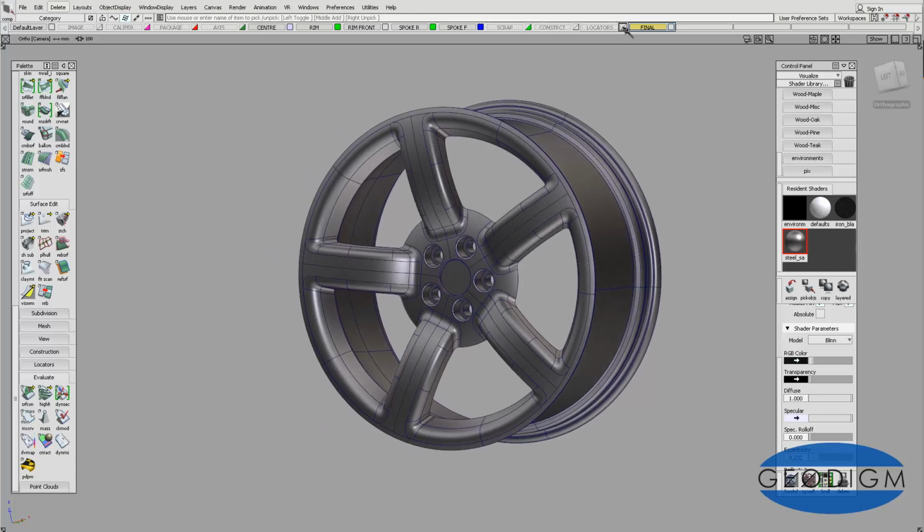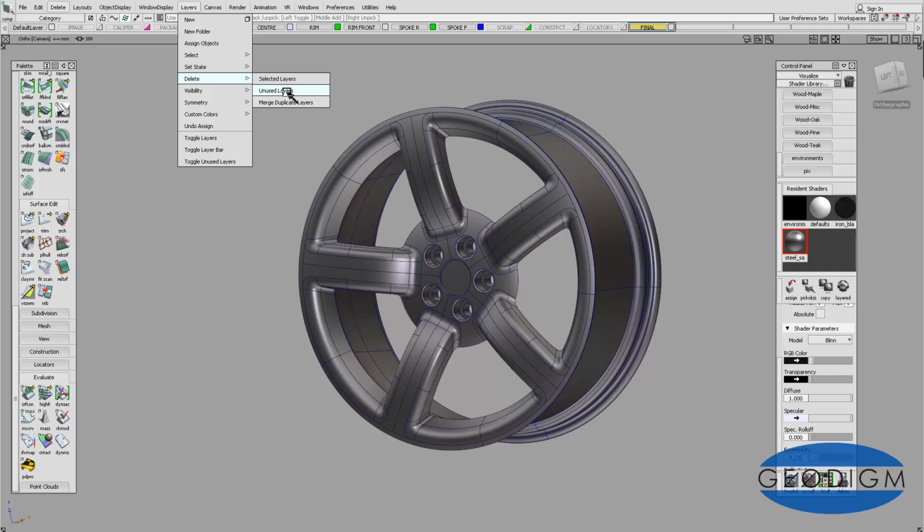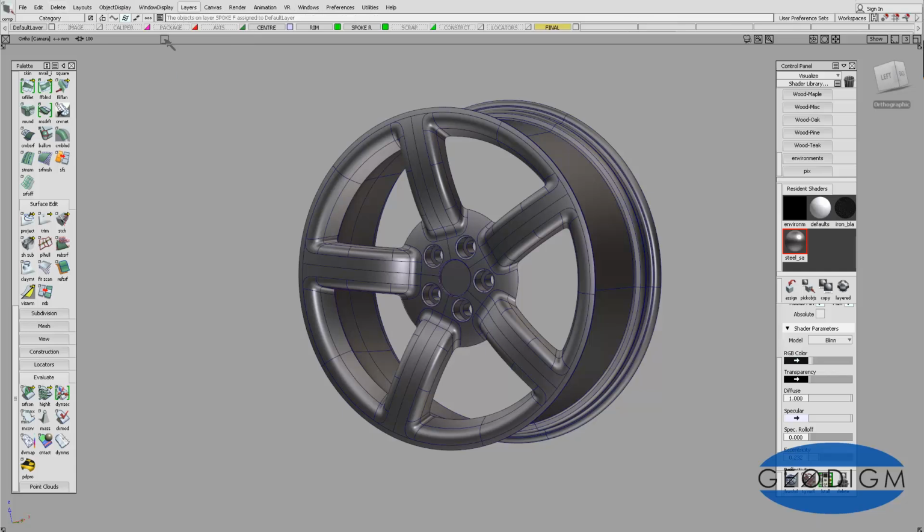And if we want to then get rid of all the layers that we have no data in, we can say layers, delete unused layers. So that just gets rid of some of the layers that no longer have stuff in them. And of course you can go through the layers and get rid of anything that you don't need.